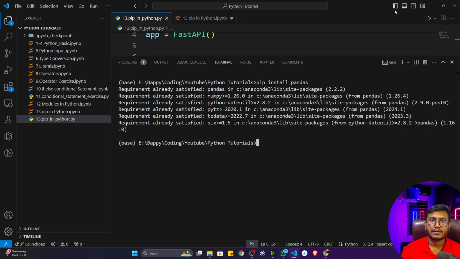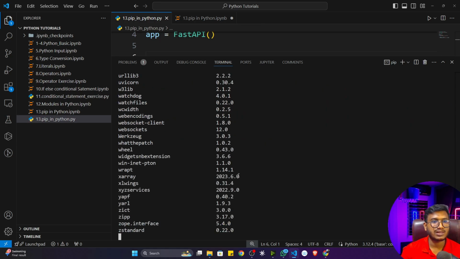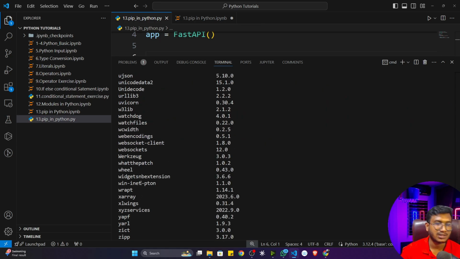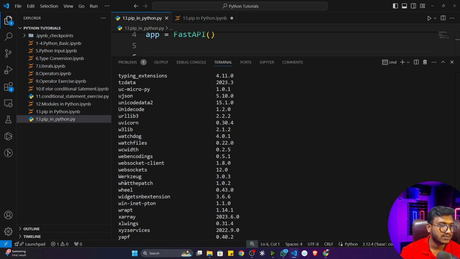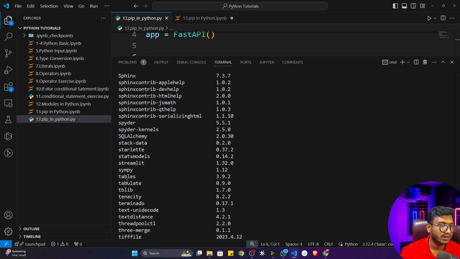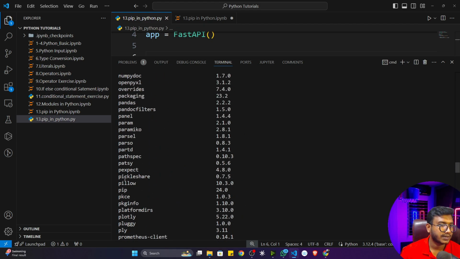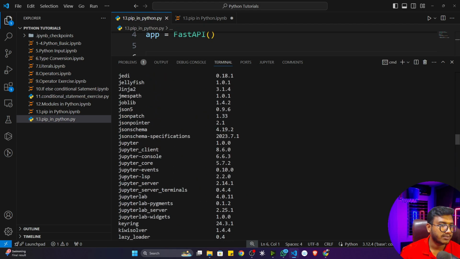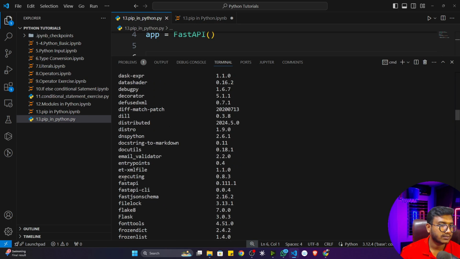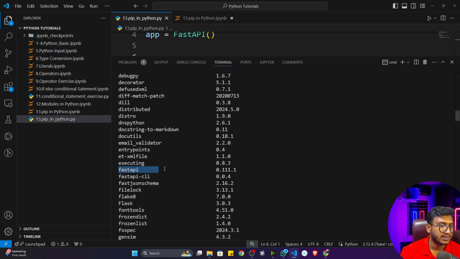That's the idea. Now if you want to check whether the package you installed is available in your environment or not, you can execute the command pip list. Pip list will list down all the packages installed inside this particular environment. I installed FastAPI, so it should be available. Let me show you. FastAPI, I think it is there. Yes, you can see FastAPI is installed here.